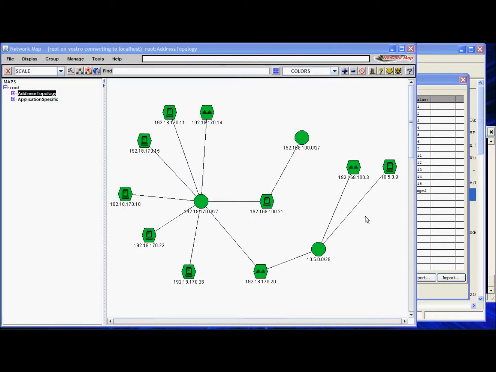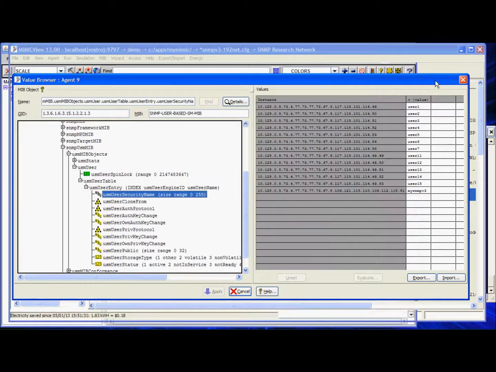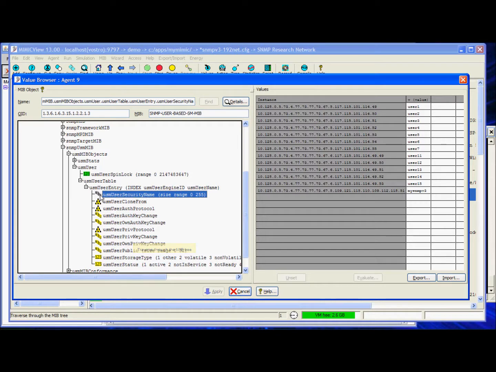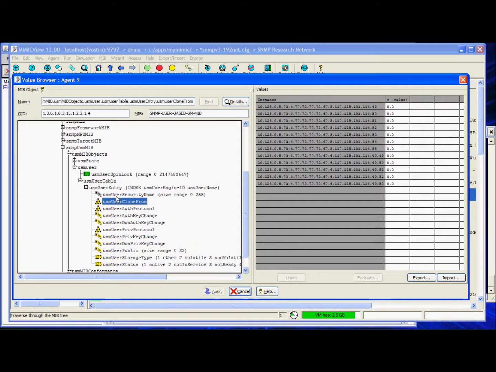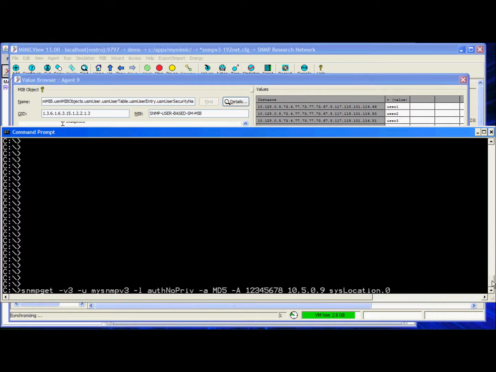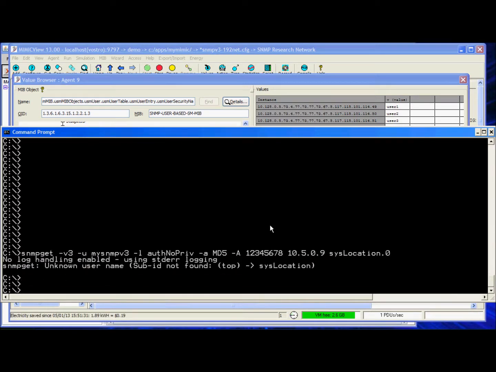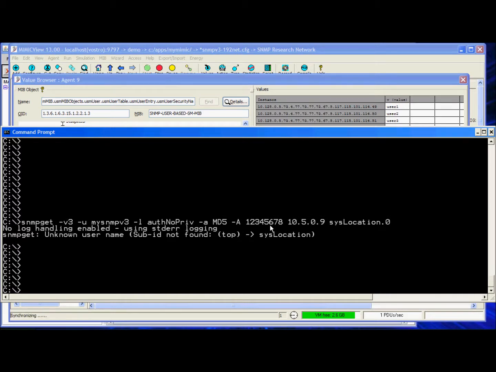With the USM name deleted from the NMS, we can go back to MIMIC, back to the value space browser. We will refresh the values table for object USM user security name and observe that the row, or the instance, for the MySNMPv3 USM username has been removed. And now back at the command prompt, if we repeat the SNMP get version 3 for that USM username, we should get an errored response. And we do. Now this shows how you can configure USM users and test the configuration using the MIMIC simulator.